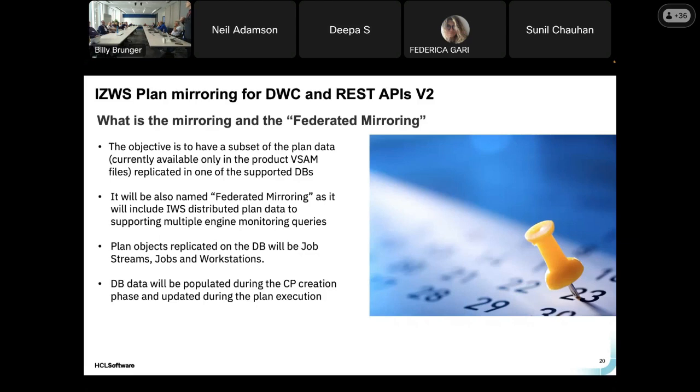Is there an overhead on that though, reflecting that from Z to DWC? Excuse me? Is there an overhead in terms of reflecting? I mean, we've got... okay.